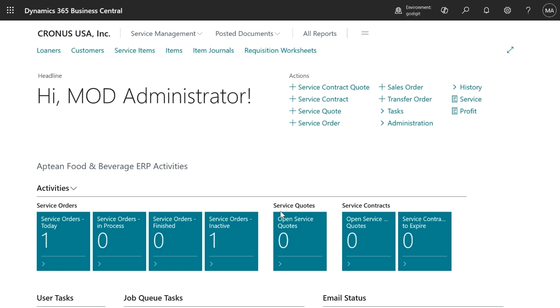So today we will understand a very important concept in the service management module, or you can consider it in a wholesome of Business Central process, which is called items or service items. As you can see from this role center itself, my dashboard, I'm seeing these two links. One is called service items and this is called items.